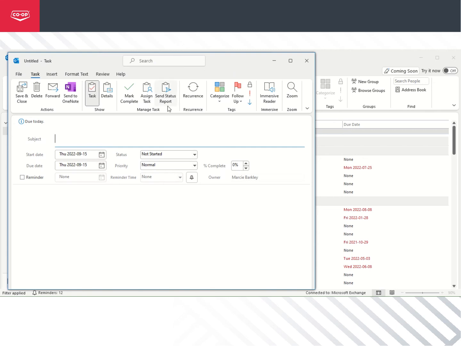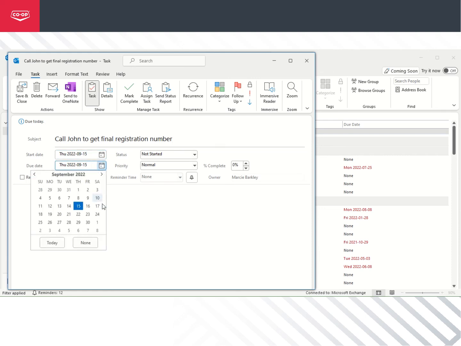What we want to do is add in a subject. So what the task is all about, it needs to describe and give enough information so you know what that might be. In this particular example, I'm going to put in a task that I've been assigned, that I need to get registration numbers to a coworker named John. So I'm going to call John to get final registration numbers. Then you can see that there is an item that says start date and due date. So we're going to start it today, and I need to get those numbers to John by no later than tomorrow. So I'm going to click the next day.